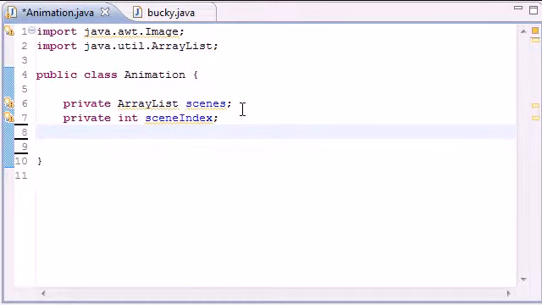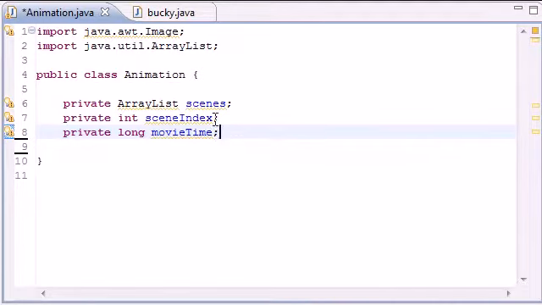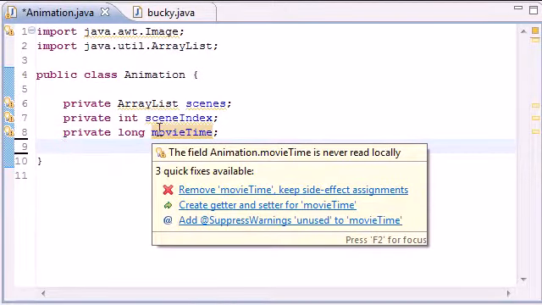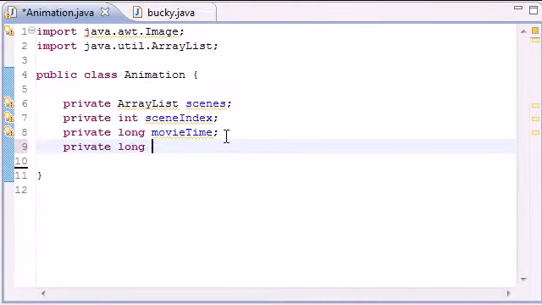And now what we need is variables for two times. Private long movie time, and if you couldn't guess, this is going to be the actual time of your animation. We're going to keep track in this variable how long your animation has been running, and this is so we can test it against other stuff. But this is pretty much going to be the total time that your animation has been running, or your movie. And now let's go ahead and make private long total time. And this is just going to keep track of the total amount of time that's allowed your animation to play.